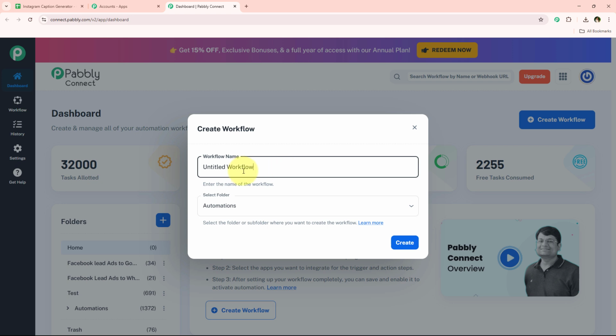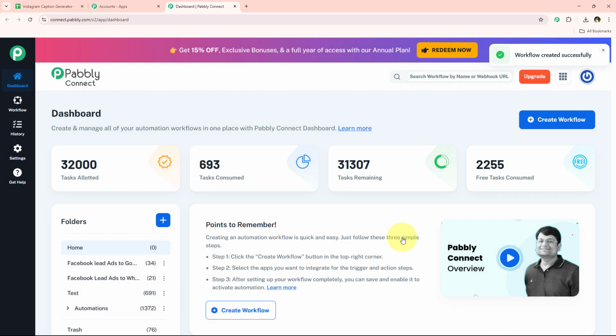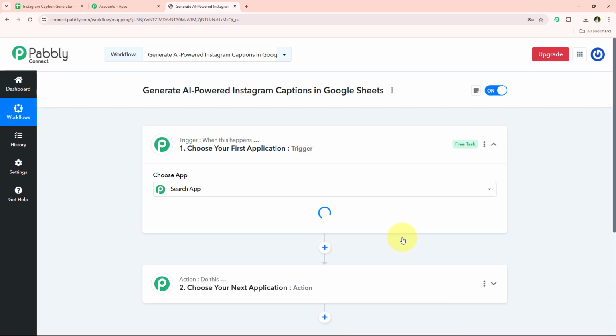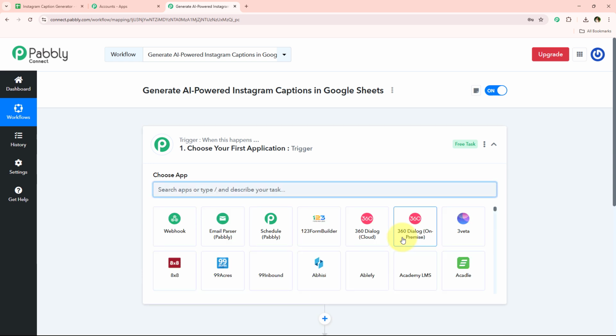which is automations. And now I'm just going to name my workflow as this: generate AI powered Instagram captions in Google Sheets. And then we are simply going to click on this button which says create. And once I click on this create, it is going to open the most important window of our automation, which is our workflow window.